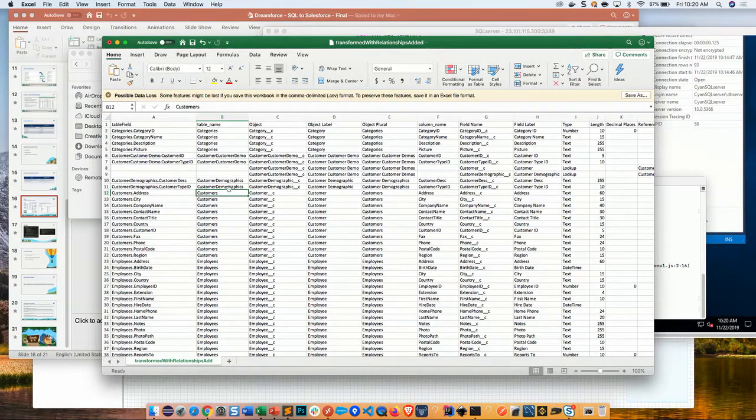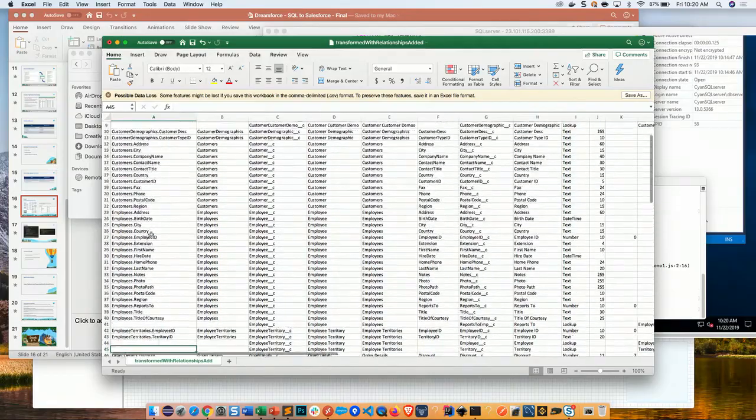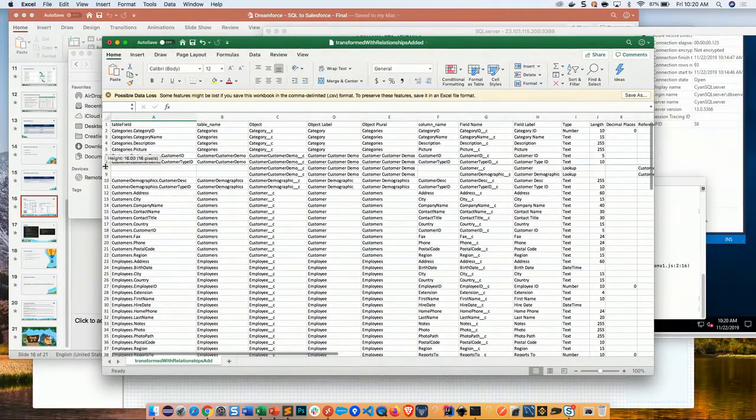So essentially that's one little piece you have to do after you transform this. You have to add in your lookups or master details. And as you scroll through this, you can see there's some pieces missing. These are the relationship fields that we've added. So I'll just highlight this one.